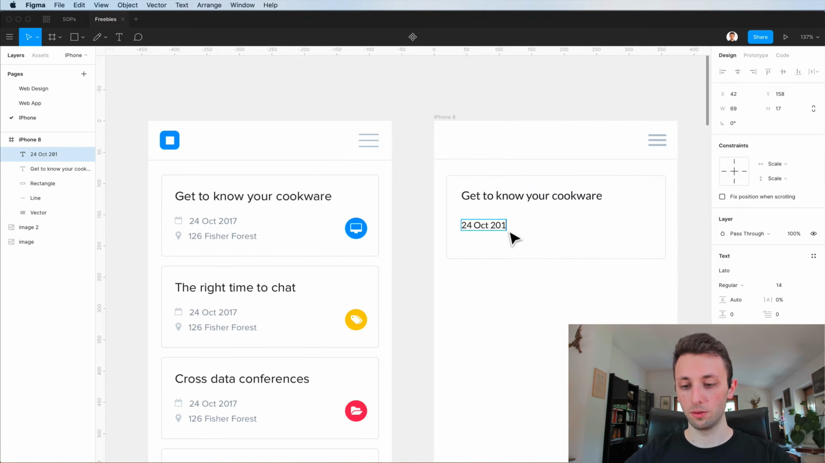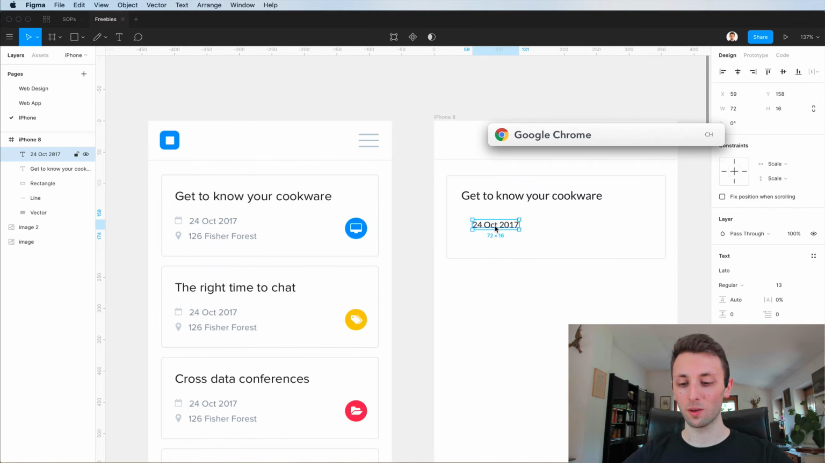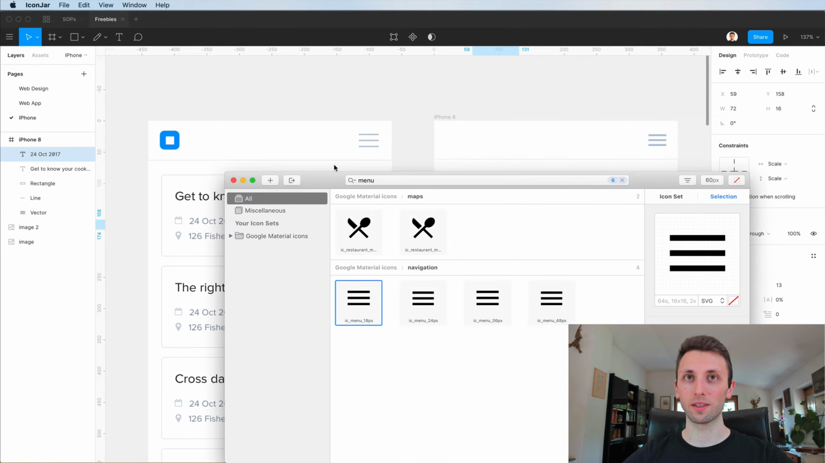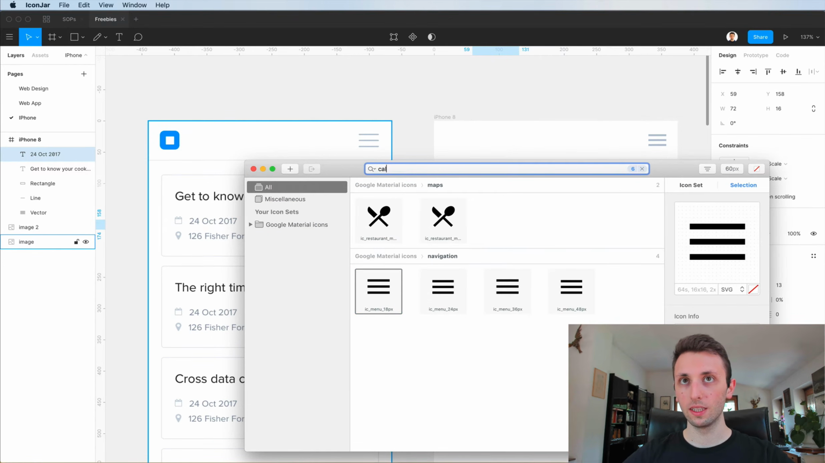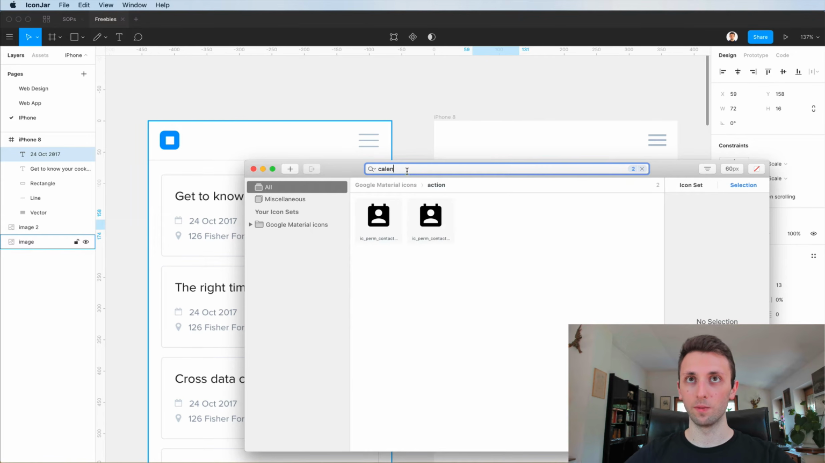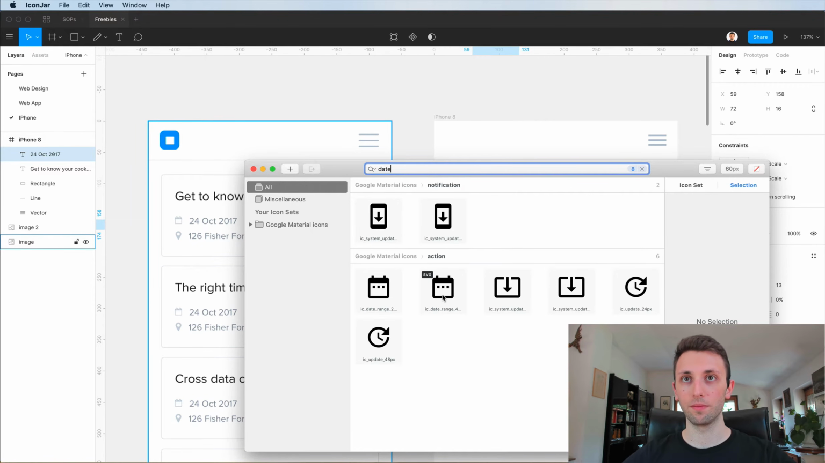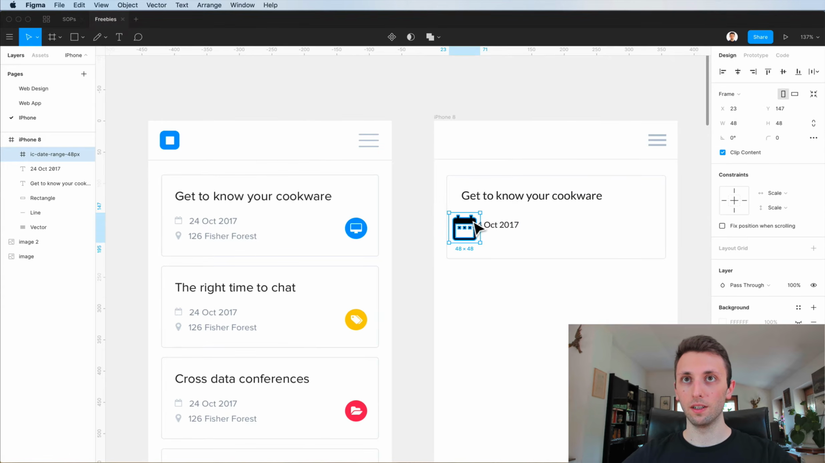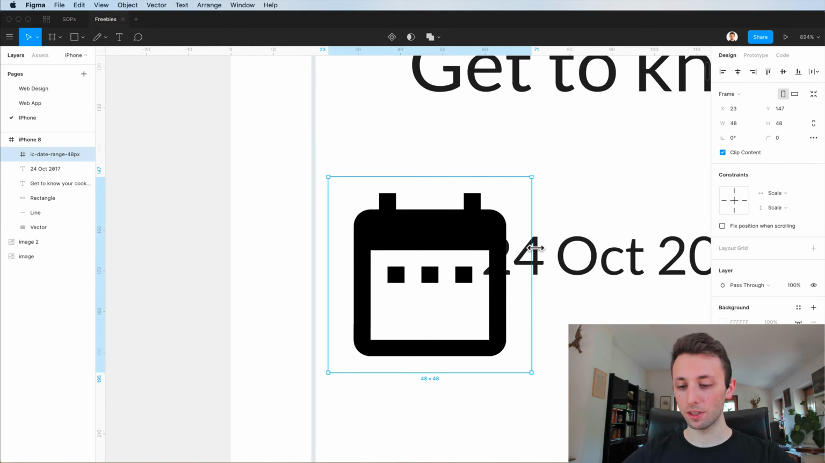October 2017. I'm going to make it a little bit smaller, maybe a 13 point. That could work. And let's go back to icon jar, calendar, no, the date, yep. Okay, and I'm going to add the date over here.